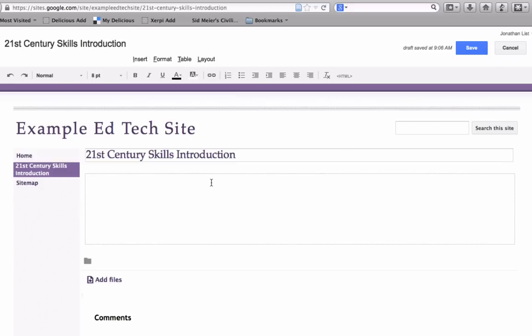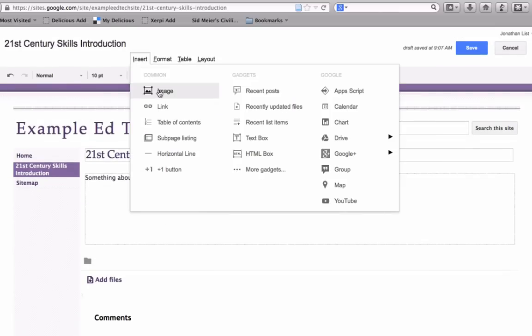So I might want to say something about 21st century skills. So I've said something great. Now I want to maybe insert images, links, table of contents, subpages, and so on and so forth. I caution you to avoid using subpages because they don't work how you think they should.